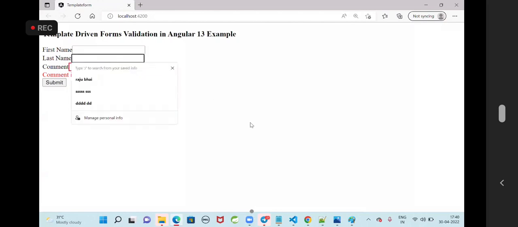For last name also, I have not entered the value, so that message is coming. Let's enter some value and come out. It is becoming green. That means that field is a valid field. In the comment field, I have not entered anything. Comment is an invalid field. The field becomes red and the message comes as comment required. Now let's enter some comment. If I come out, that also becomes green. Here, the comment field validation is satisfied. Last name field validation is also satisfied.